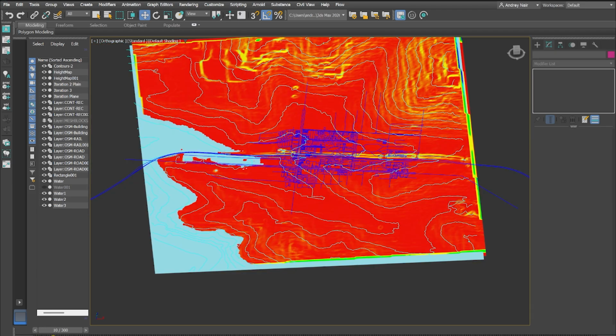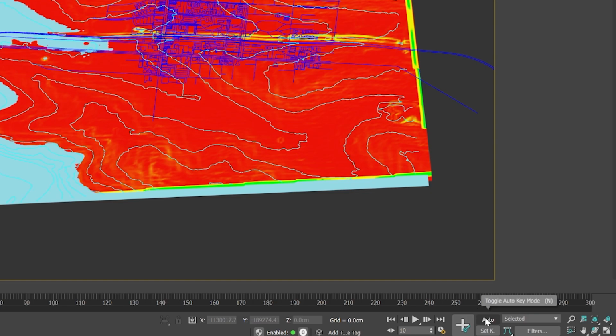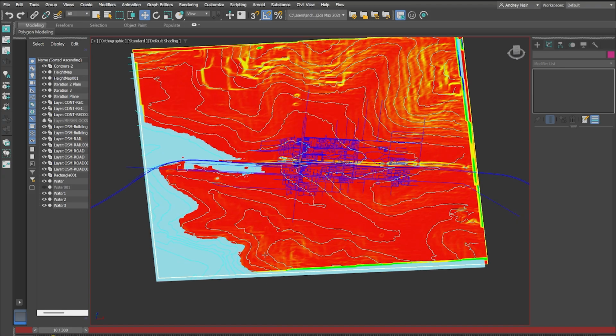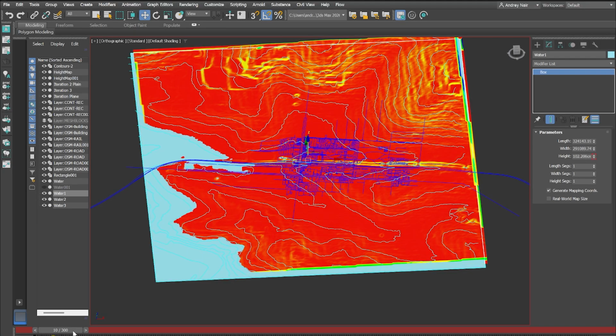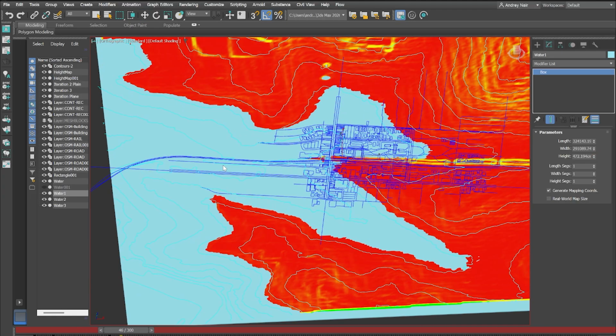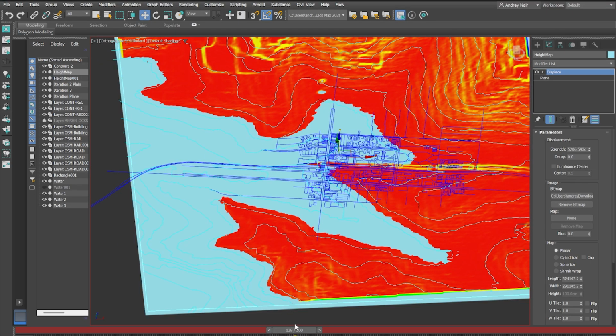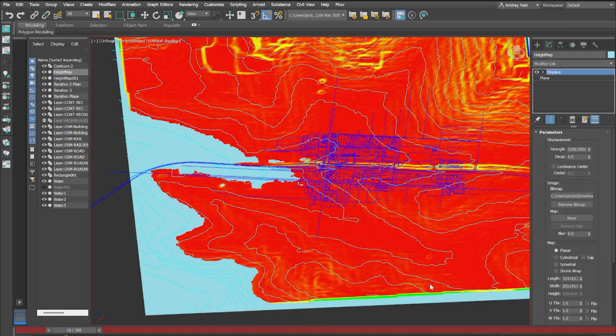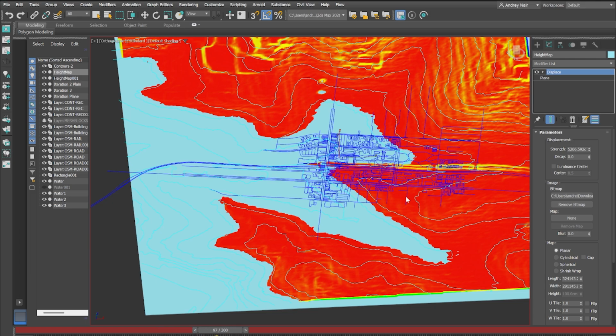Now, if you want to create an animated flood simulation, go to the bottom right hand corner and toggle auto key mode. It should turn red. So that basically means any parameter change within the model gets keyframed at certain points. So let's say the floodplain is here, and then maybe 30 frames later it's up to here. So that can create an animation which shows the rising of water over time. And that's it. So that's how you create a fast and effective flood simulation using the 3ds Max displacement modifier.